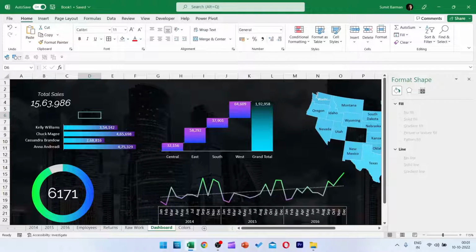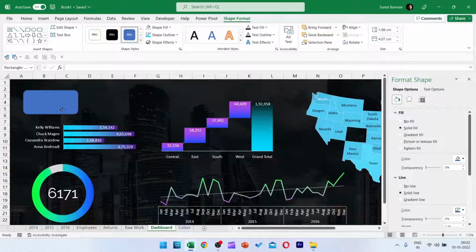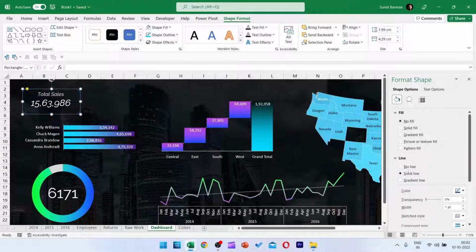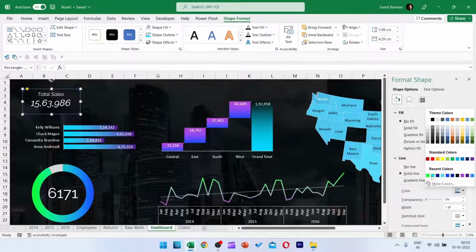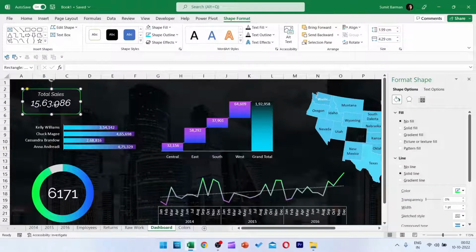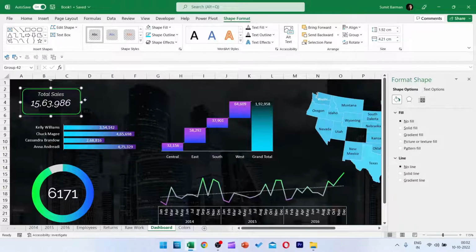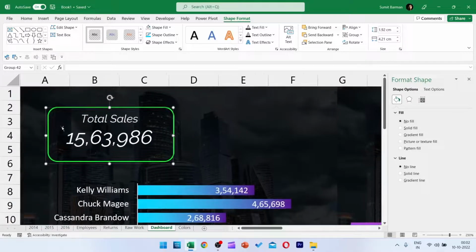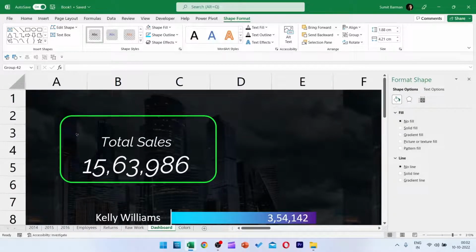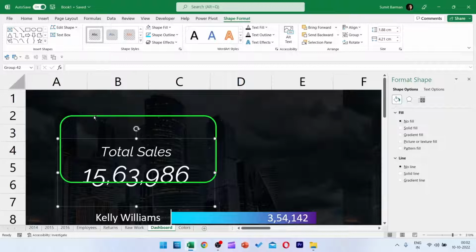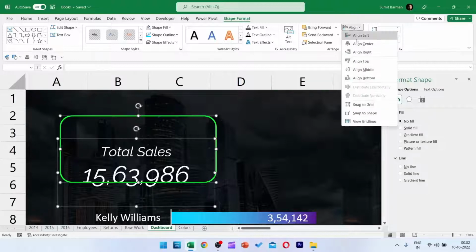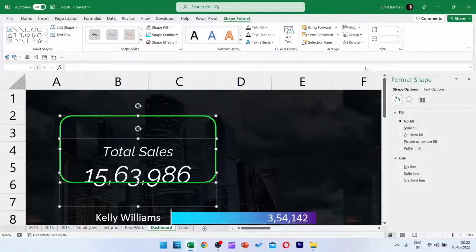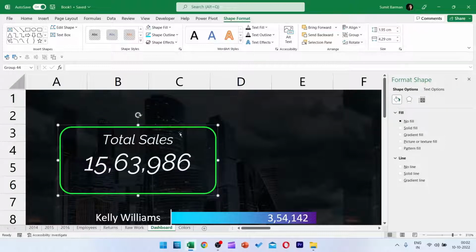Now I need a border around this, so I'll again go to shape, and this is the border. But yeah, I don't need any color inside, I need only border, so I'll select any border color. Let's call this one. I'll again select the complete group that I have created, and let's zoom it in. Okay, I'll select the border and the group, align center, align middle, group, done.